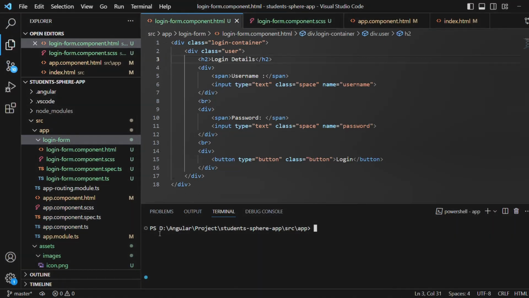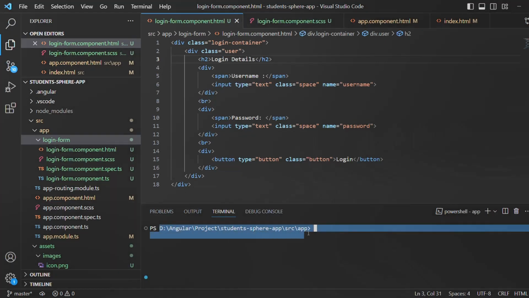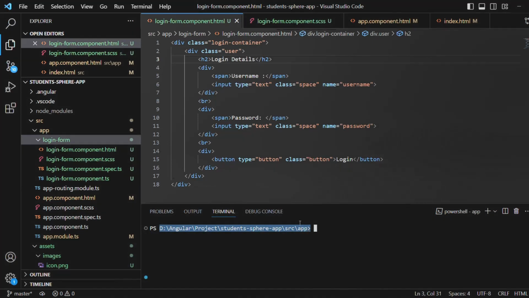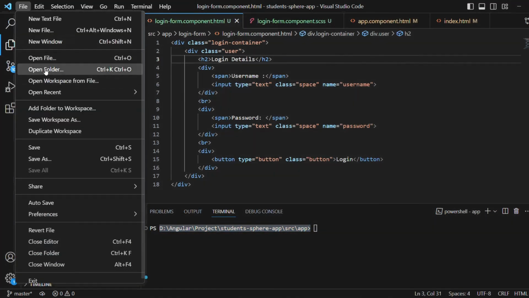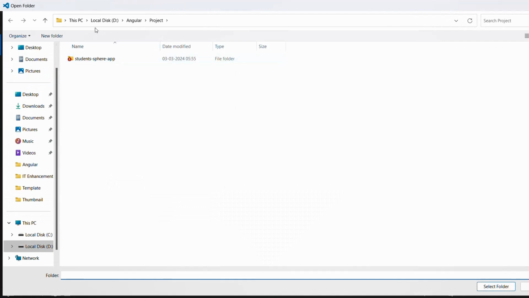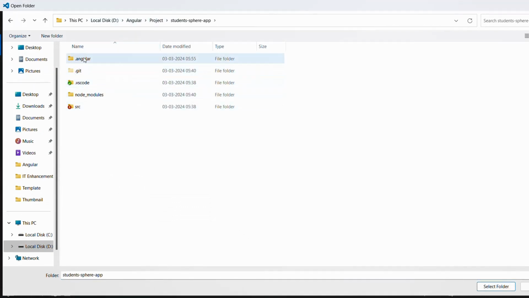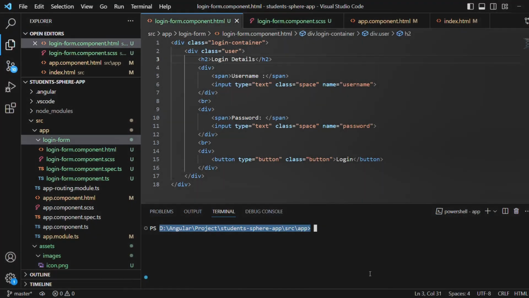If you see this path here, this path is very important. How can you do it: open folder, then wherever your folder is, go into this application where you have src, angular and node modules, then select the folder. That's it. Directly you can come here.